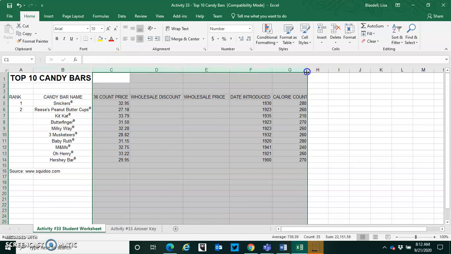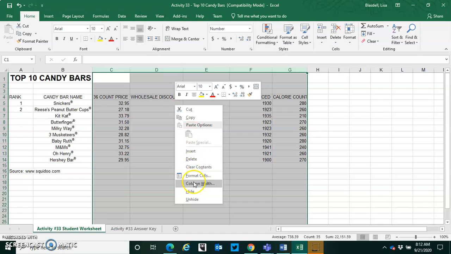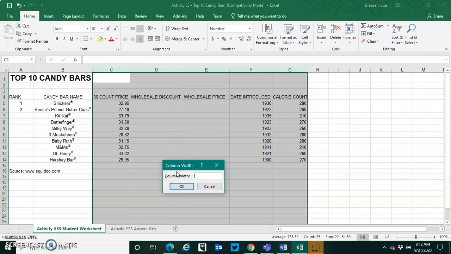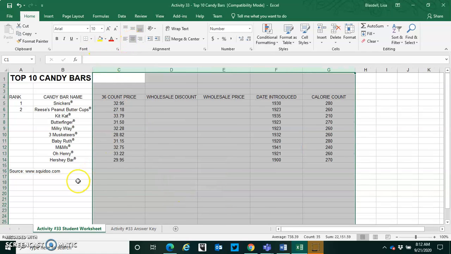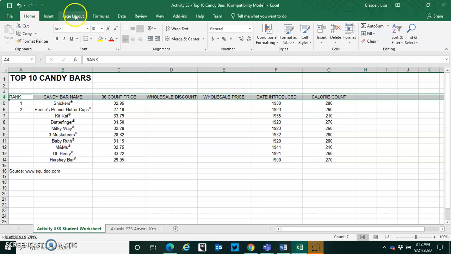Okay, format the width of column C through G to 22 and center align. So we're going to select column C through G. We're going to format column width again to 22, and we're going to center align those. All right, looking good. Now we're going to center align and bold and underline row 4. Very special, so we'll center align, bold, and underline.